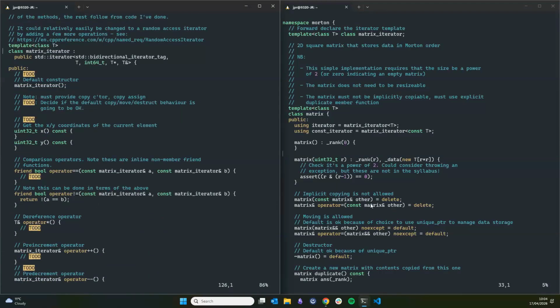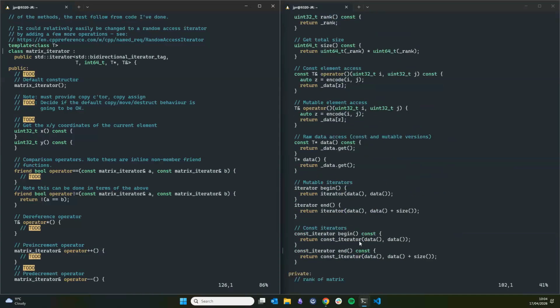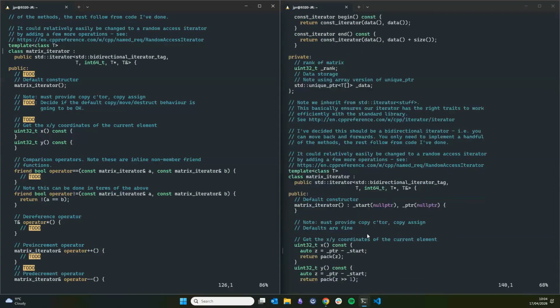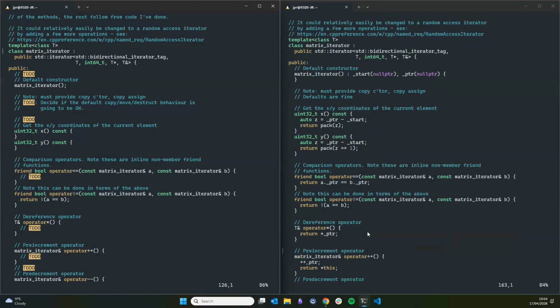Okay, so let's just go through that. I'll skip over the things and come back to them. But effectively, what do we need to do? We've got a default constructor that we may need to think about editing. We must provide copy constructor and copy assignment. We need to get particular coordinates of the current element. We need to provide the equivalence operation. We need to provide the not equals operation.